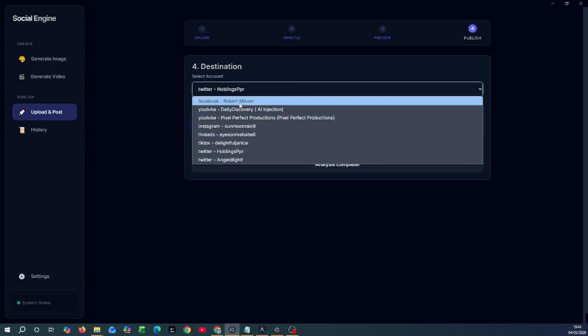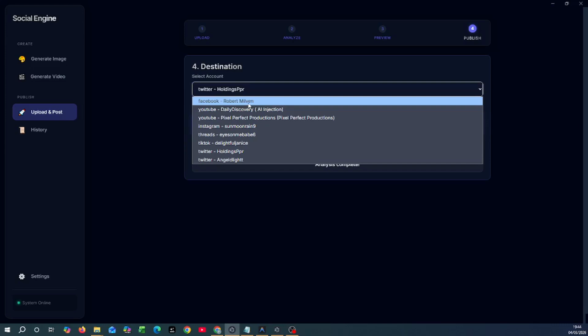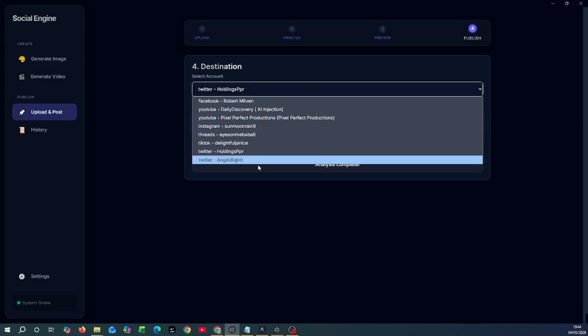All I will say is Facebook doesn't work, because on Facebook you'll have different pages to go to. This is just direct to Facebook, so it'll come back with an error. But all the other ones do work. I'm looking into fixing Facebook, but as I don't use it a lot, I don't really care. But there you go.